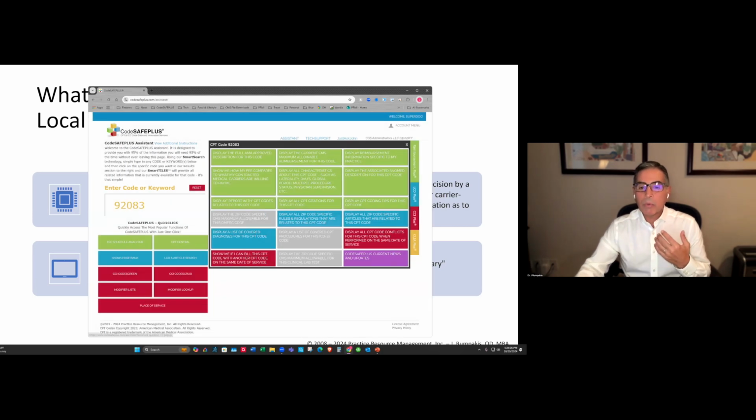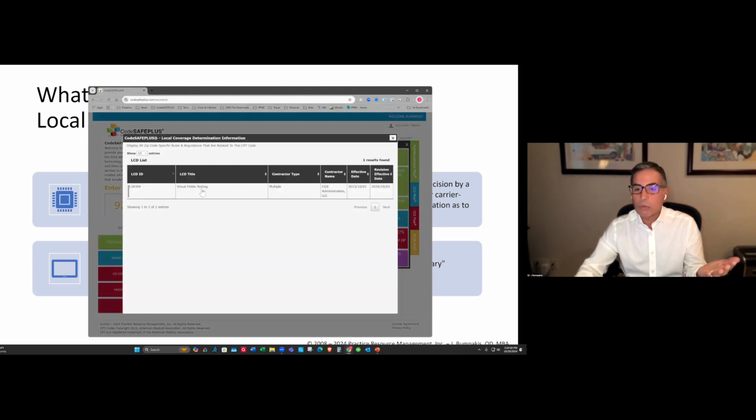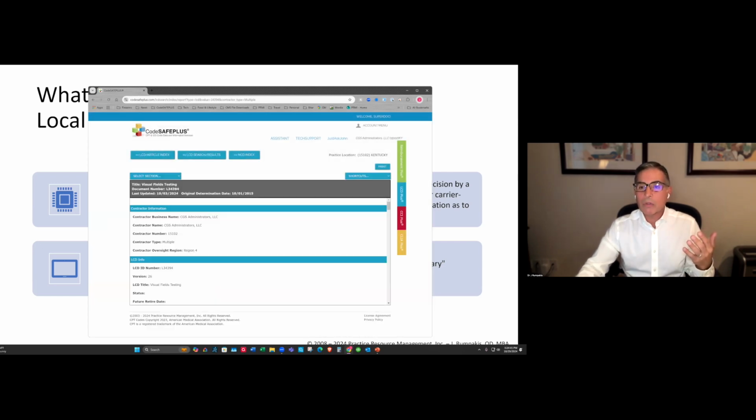And again, this is going to bring up a specific policy, or an LCD, specific to visual field testing. This was just established on October 3rd, 2024, so this is a very recent policy. These update weekly, just so you know. That's how frequently they change. And so I'm bringing up the actual LCD here.